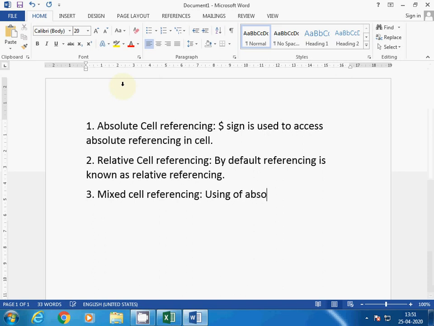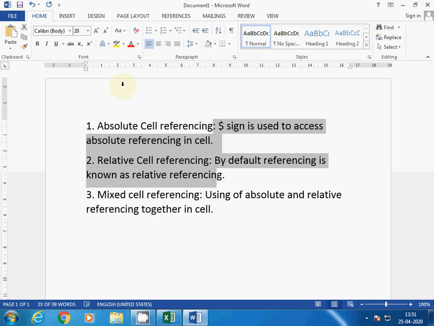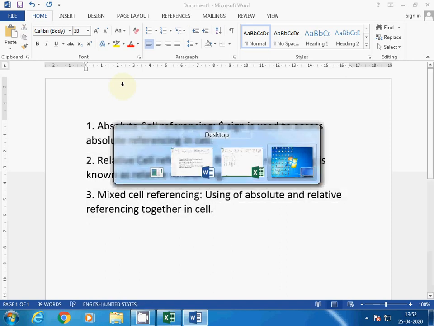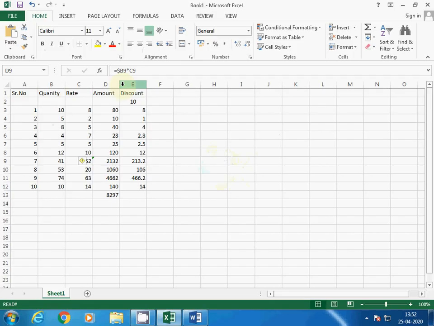And mixed referencing means using absolute and relative referencing together in a cell. It is called mixed cell referencing. So mostly these two referencing methods are used for calculating the data, absolute and relative. Mixed referencing we can use rarely wherever it is required. So these are the topics of that cell referencing.